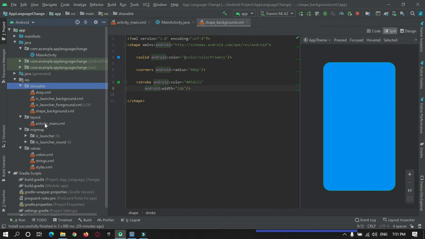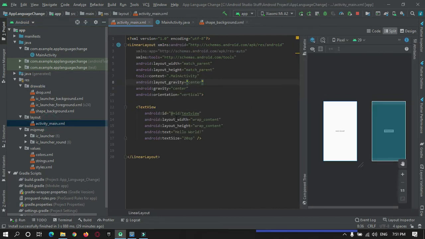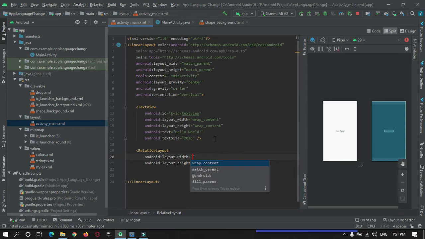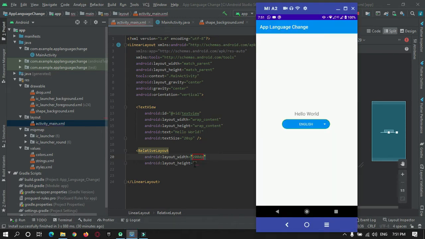Now we will go to the UI design. Here it is: gravity center, and it is vertical. It has a text view with the id textView, and the text is hello world. Then a relative layout, 200 dp. Now we will create this button thing.